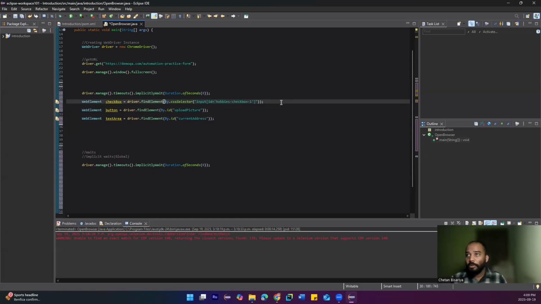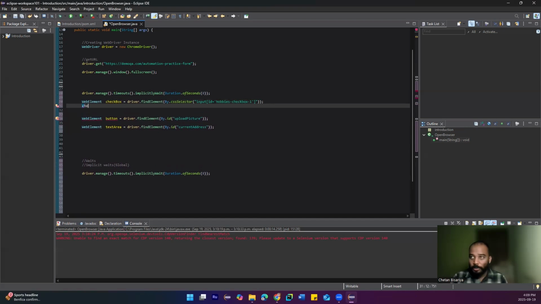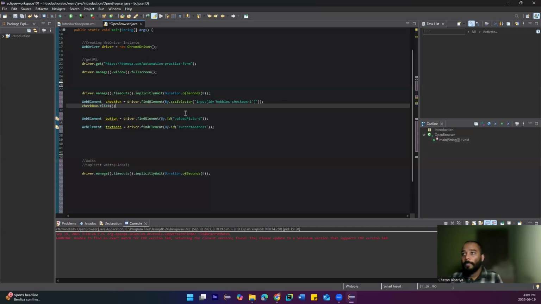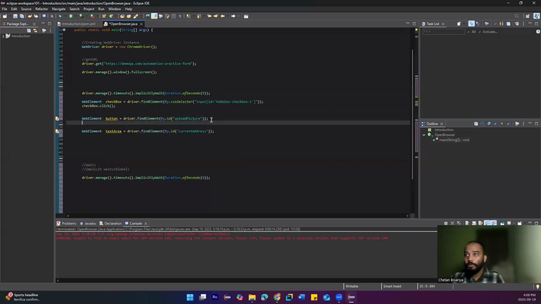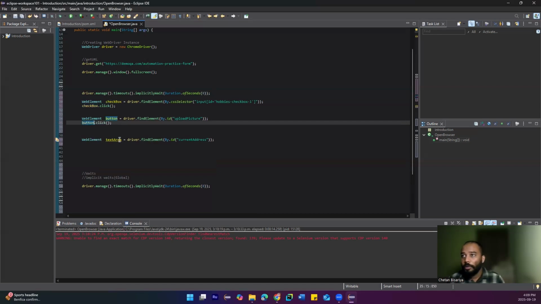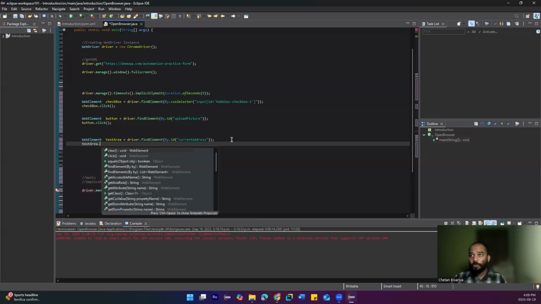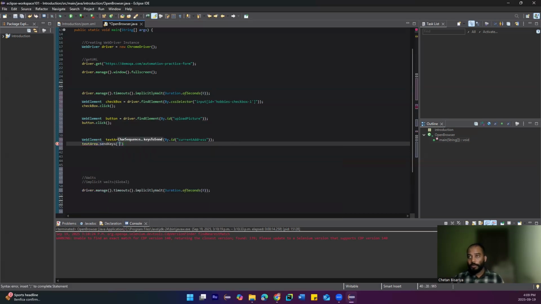So let's say we are going to perform an action here, like checkbox dot click. It's just a checkbox, so we'll click it. Same, we will be clicking this one. But in this case, we have a button here and we have a text area here. So text area dot sendKeys, and over here we will be sending keys.